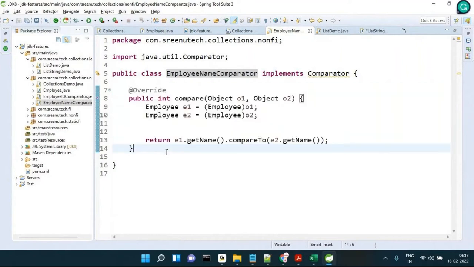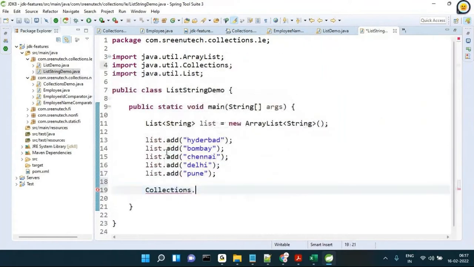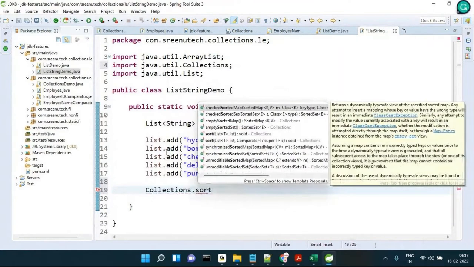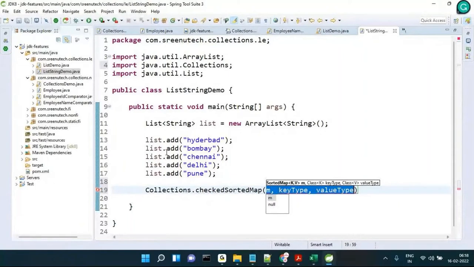Now we'll see collections dot sort of, and you have to give the list comma. Whenever you want to start your lambda expression, on the left hand side, if only one argument is there, the braces are not required. If two arguments are there, braces are mandatory. Let's assume I am passing two arguments, L1 comma L2, or you can give I1 comma I2.